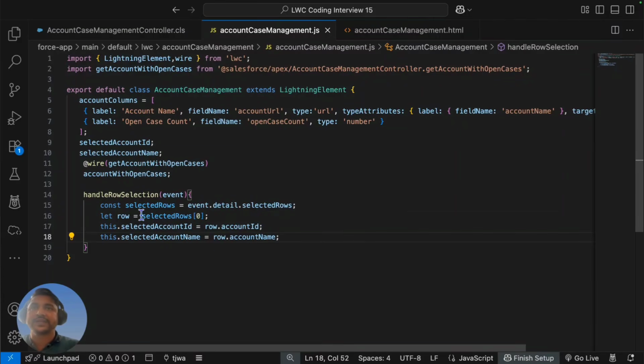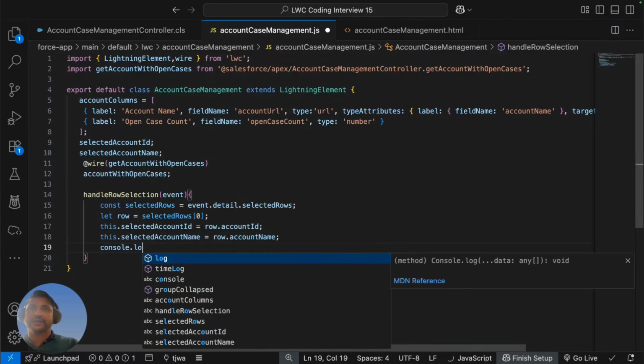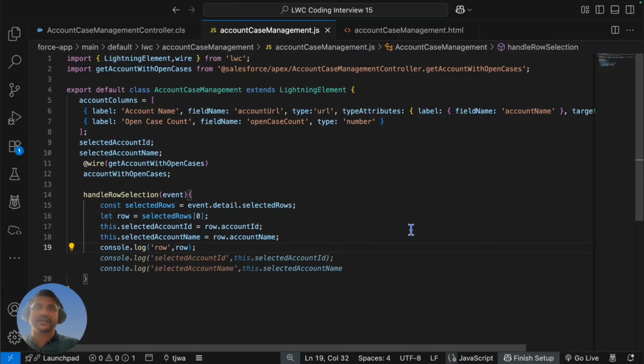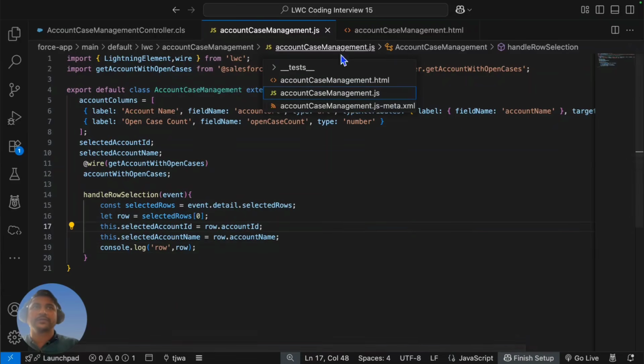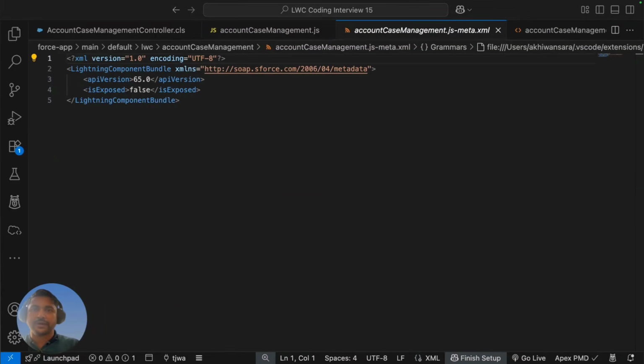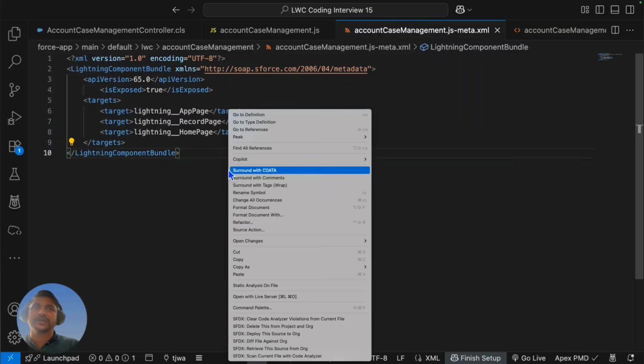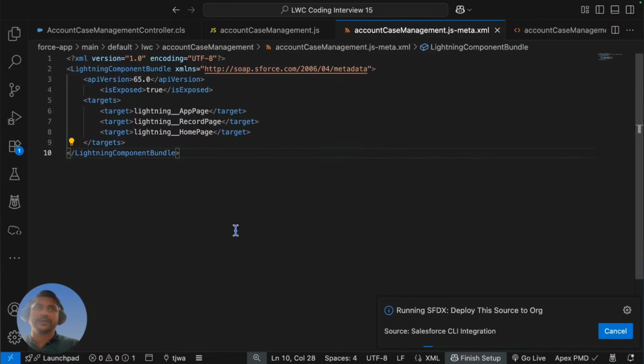Now let's go and test it out till this part. We'll go and validate whether this row has been coming up as correctly or not before we go and write down the logic to go and fetch the related cases. So let me go and expose this component to the app builder. To expose that component to the app builder, you have to go and specify the targets along with the is exposed attribute to true. So here again I do the same thing. Here I am changing is exposed to true and defining the target here is app page, record page, and the home page. Let me go and deploy this component here.